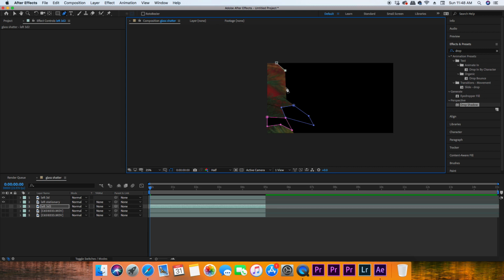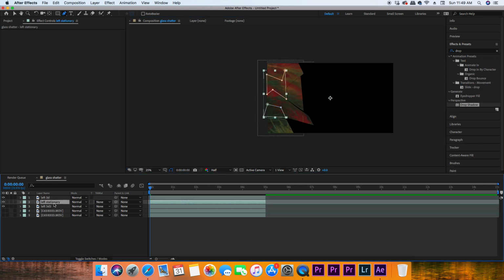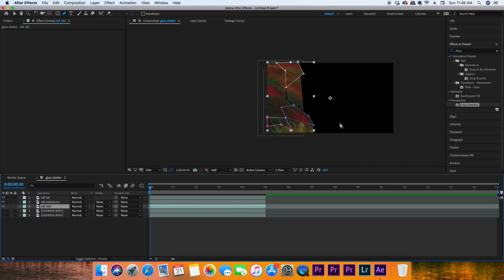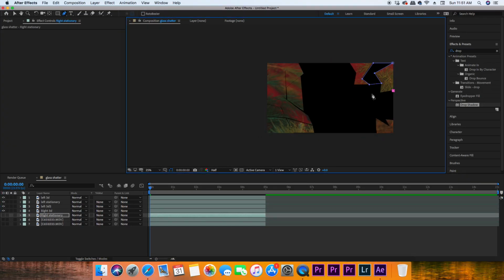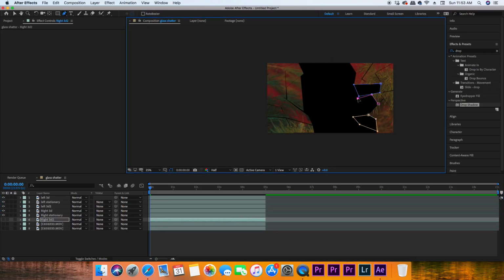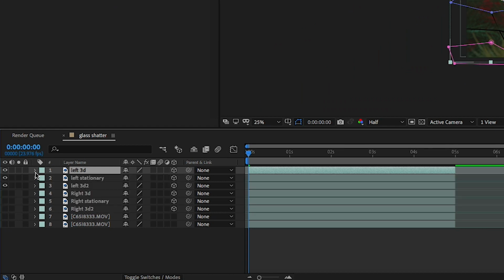Now that we're getting close to having the whole left side of the frame masked out with glass shards, you can go back and add more glass shards to the other layers to disperse them a little bit better. Okay, the left side's done now. You just need to repeat the exact same steps but for the right side. All right, now that you have the left side and the right side all masked out, go ahead and highlight all of those layers and make them 3D by clicking that cube icon.